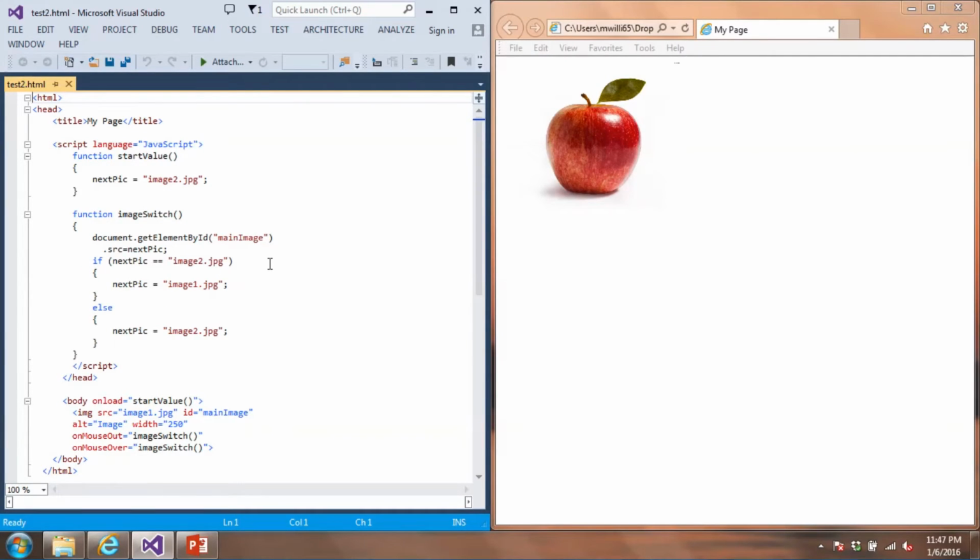Here we have our HTML JavaScript code over here, and we have the resulting web page over here. Let me explain what the code is doing again, and then we'll demonstrate the JavaScript on the right side. We have our body right down here, and the main thing is we have onload start value. If we take a look at our script tag up here, we have the function for start value, and we see that nextPic is set to image2.jpg. So initially our image is image 1, this apple right here. We have onmouseout and onmouseover, and those call the image switch function, which is defined in our script tags right here.